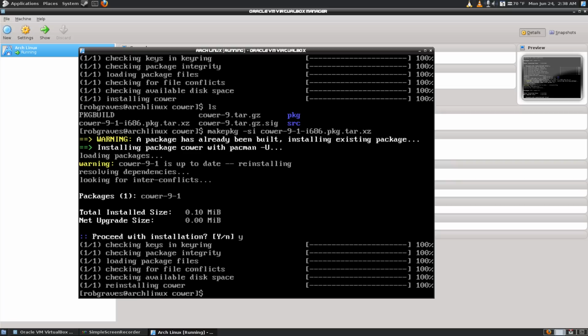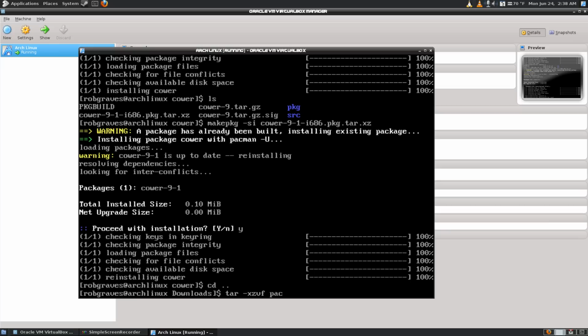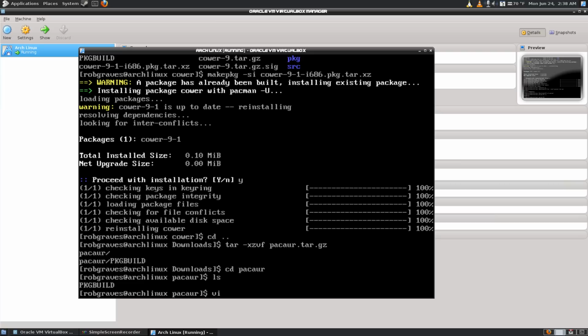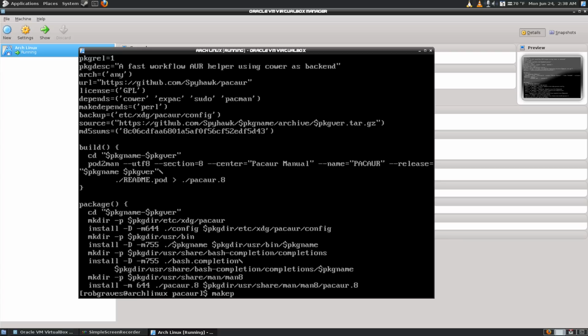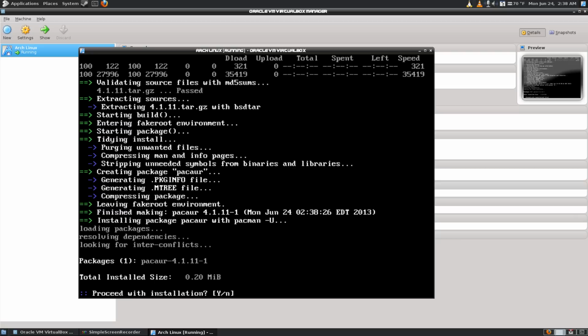tar xzvf pacaur. Pacaur, same thing. So I could vim this PKGBUILD also and take a look here, but I'm not going to really mess with it too much. makepkg -si. Yep. All right.